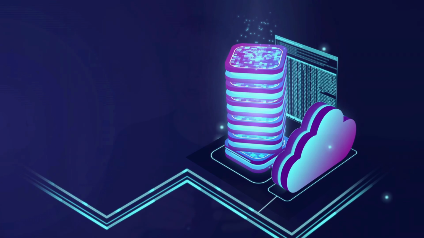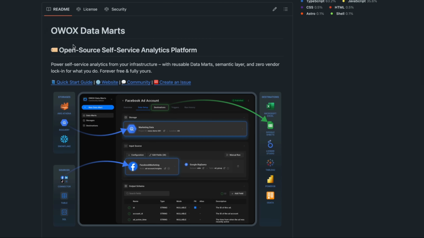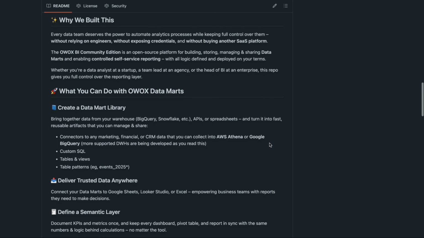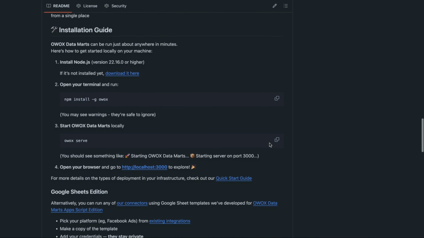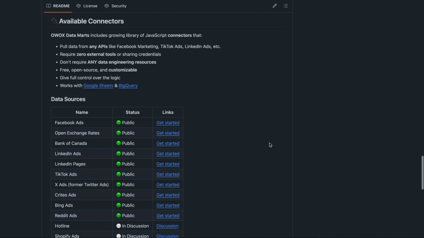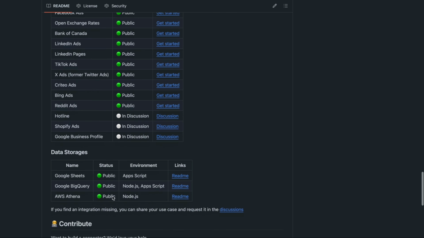And there are tools for this, but they are expensive. They limit what you can pull and they run on someone else's server, which might not be okay for your corporate privacy policy. So we decided to stop waiting and start coding. We built a free, open-source alternative to platforms like Supermetrics, Coupler, Airbyte, and many more. OWOX Data Marts is available on GitHub and gives you total control over your data, without any potential limitations, without hidden logic, without needing to learn Python, no black box, and no cost. It's free forever.